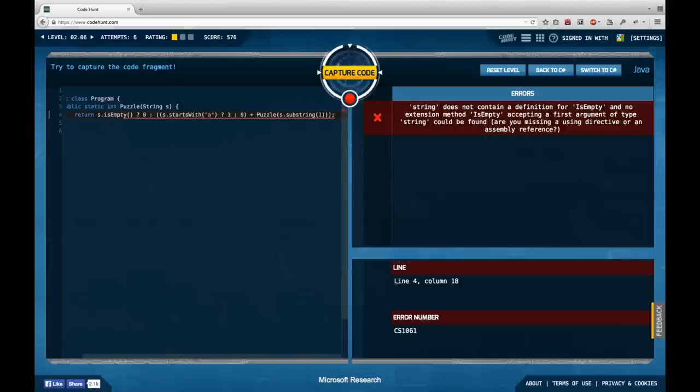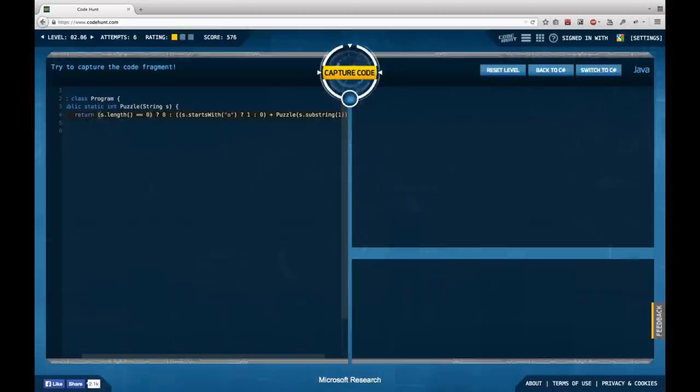String does not contain a definition for isEmpty, and no extension method isEmpty accepting a first argument of type string could be found. Okay, but now we see what I wanted to say earlier. It's actually compiling, translating this to C-sharp and then executing it, because the concept of extension method does not exist in Java at all, but actually exists in C-sharp. So let's choose an alternative format and say string length equals 0 should be equivalent.